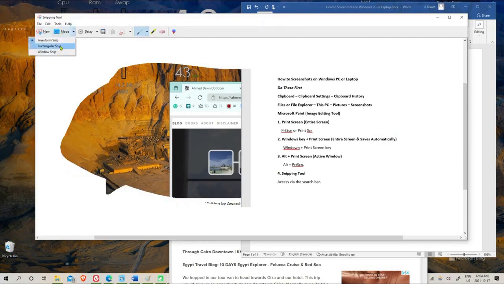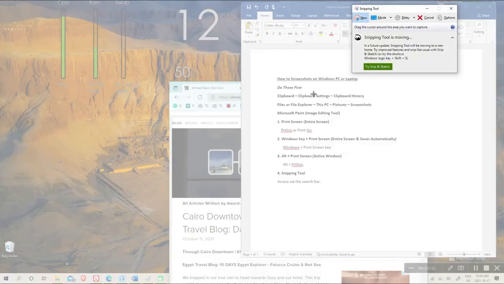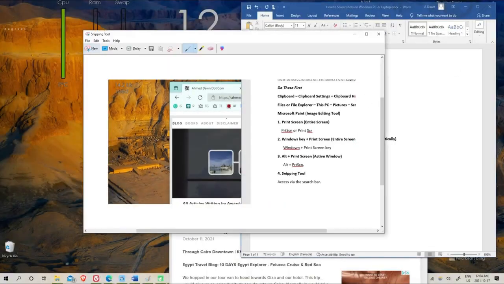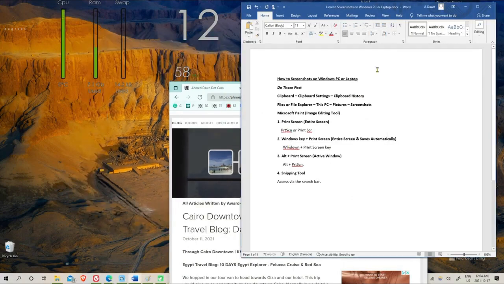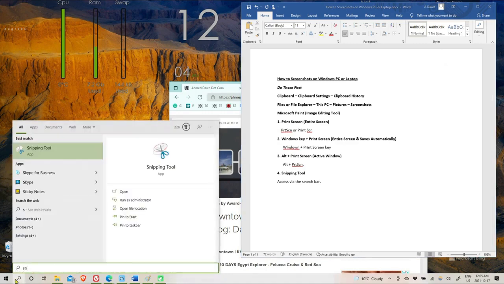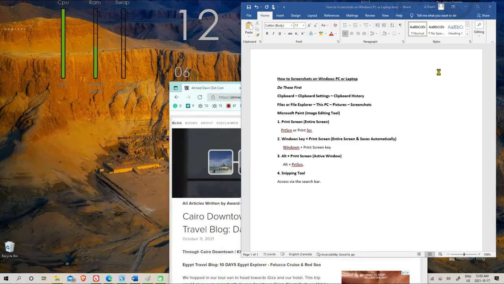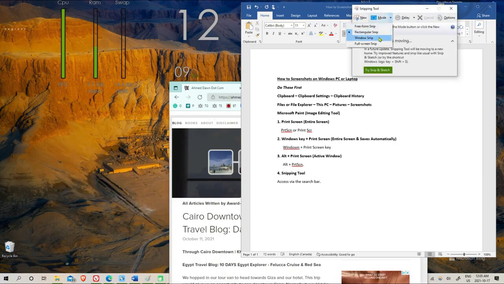So that's how it works. Then if you go back to rectangular and click new, here it's just going to give you the rectangular size. And if you just hit no, and open up the snipping tool again, then the other options you can see here are full screen snip, which is the entire screen, and window snip, which is going to be the active window. So basically that's how you can use this.